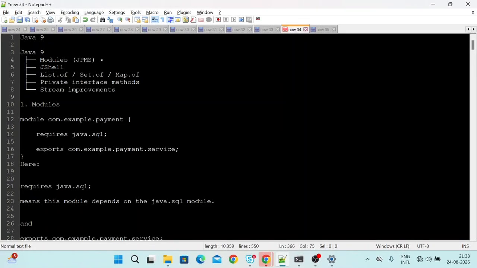Now we have changes in Java 9 features, which first is modules, then JShell, then List.of, Set.of, Map.of, private interface methods, and stream improvements. These are the major features. Although we have other feature changes in Java 9 as well, these are the major ones. In this, we will learn about as many of the features as we can cover.